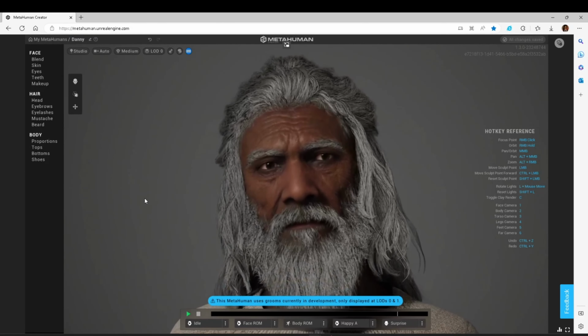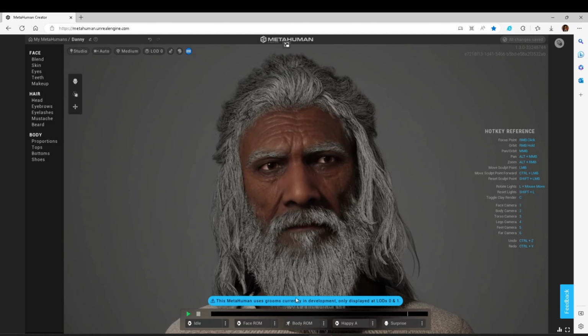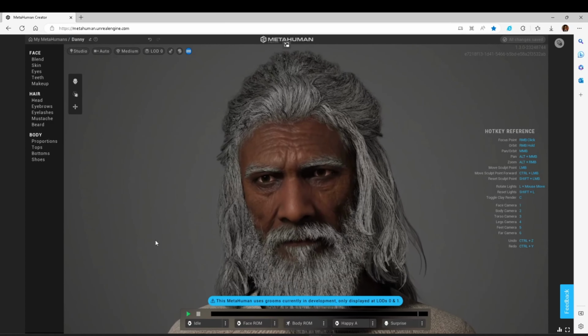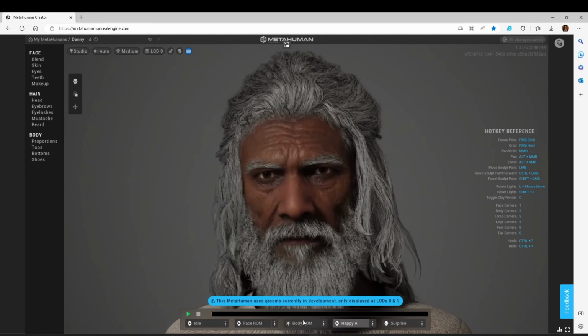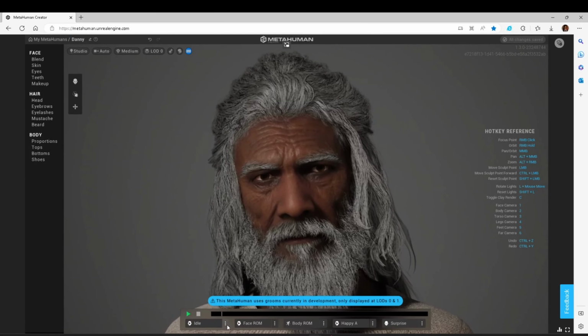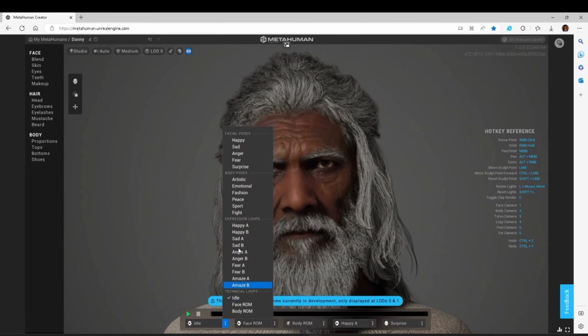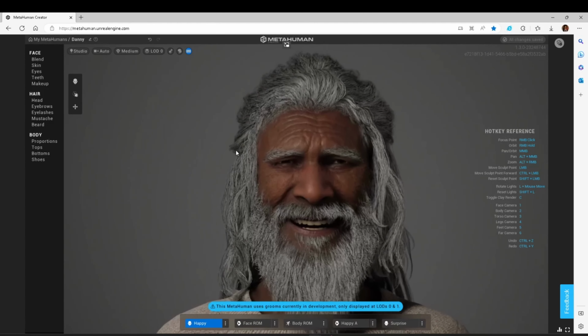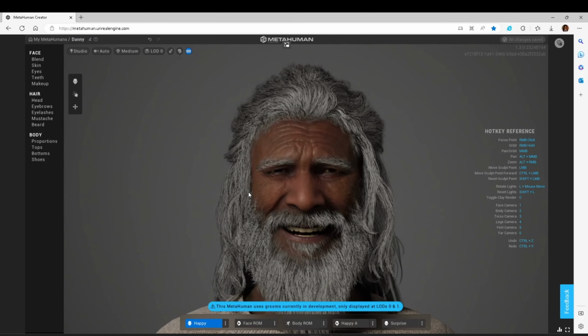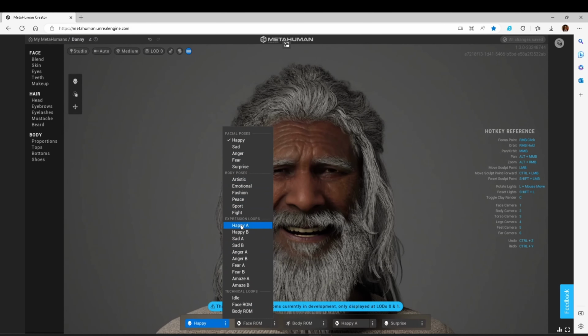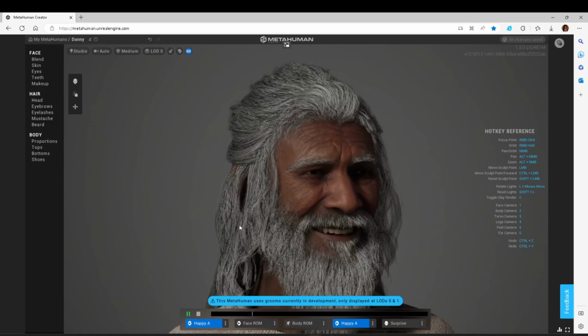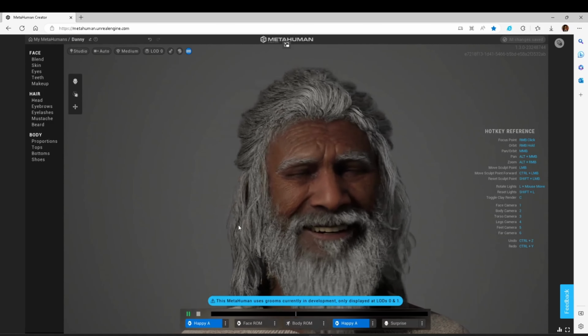So you can see the interface here. You have the viewport. You have the animations down here on the bottom. Right now he's in the idle animation. You can change the animations here. I can make him happy. Now he's not animated, but he's in the happy state. There are expression loops, so he can be happy and animated.